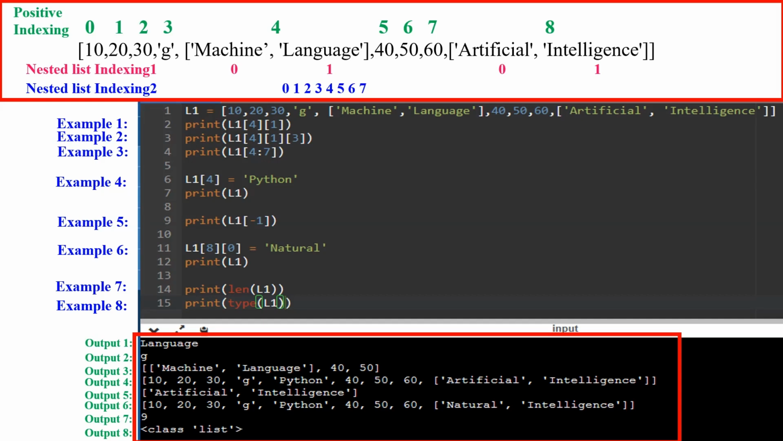Now, let's come to the Python code. Example 1. print(L1[4][1]). This statement accesses the element at index 4 of L1, which is [machine, language]. Then, it further accesses the element at index 1 of that sublist, which is language. Therefore, it will print language.